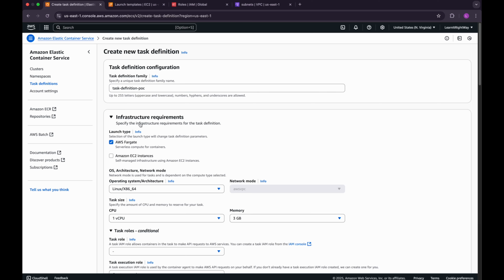Next, we need to specify the infrastructure requirements for our task definition. This is where we choose the launch type compatibility, which tells ECS where to run this task, on EC2 instances or using Fargate. Notice how the task definition options change based on what you select.